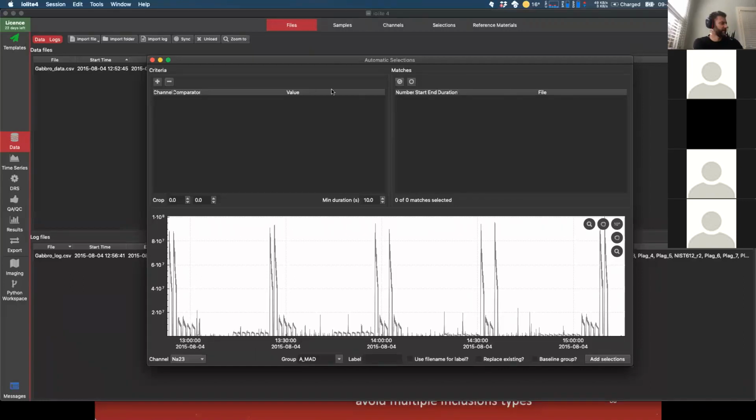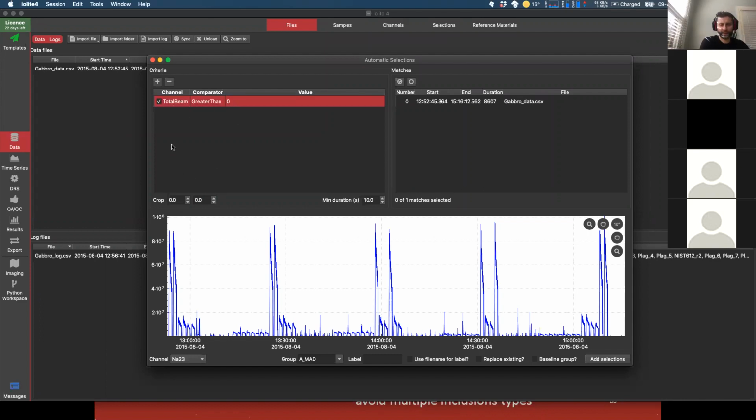To see how each of these work, let's create some criteria. So we want to automatically select our baselines. To do that, we click on this Add Criteria button, and it'll automatically add the criteria to our table here. And in iolite version 3, when you're doing this, you are always limited to 3 criteria. In this version, you can have as many criteria as you like. So we have a channel that the criterion is based on, and we have a comparator and the value.